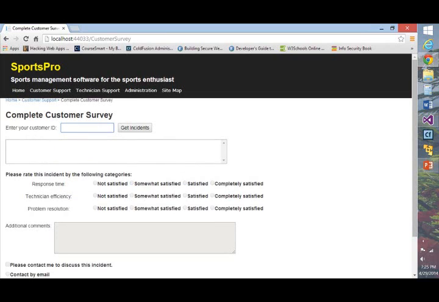Okay, the next page is the Customer Survey. Here the customer enters their customer ID and clicks Get Incidents. This will bring up a list of the incidents in the next box that have happened for that customer.